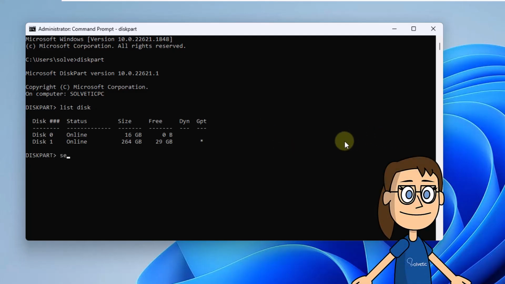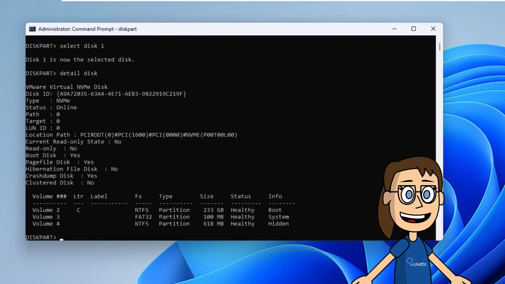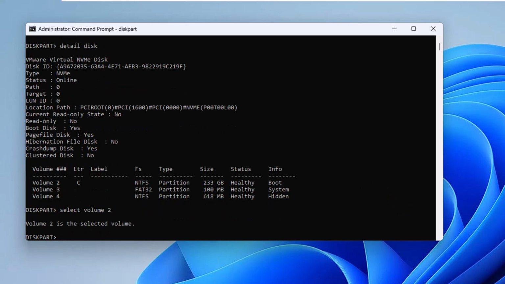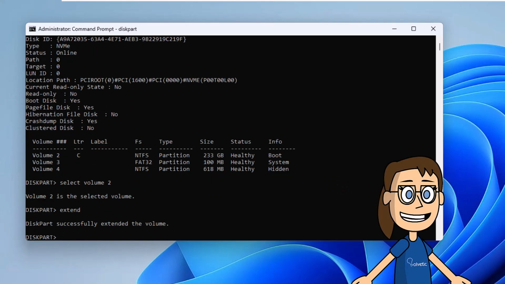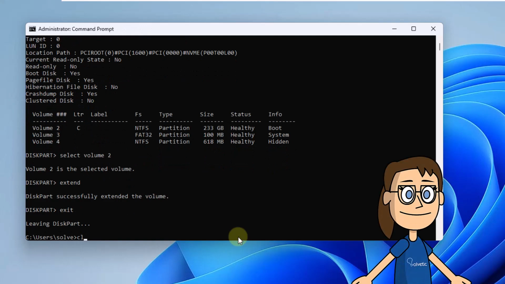Now you are going to select the disk using the Select Disk command. Generate the disk details with the Detail Disk command. Select the volume to extend with the Select Volume command. You can extend the disk using two commands. You can use the Extend command or that same command indicating the size to extend with the size parameter. You can now exit the diskpart utility with the Exit command. Close the console.